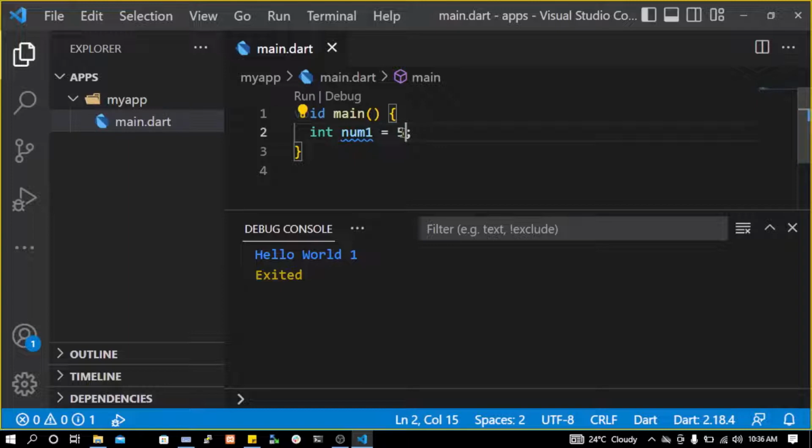For those who don't know what a variable is, variables are more like containers for storing data values. So this is a variable name, and I'm assigning this value to this variable here. And this variable is of data type integer, meaning that it can only allow integers to be stored in this variable.